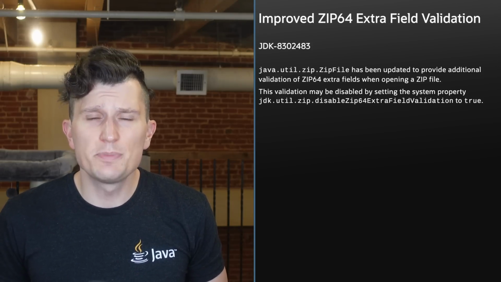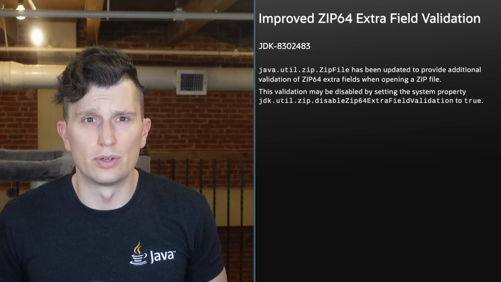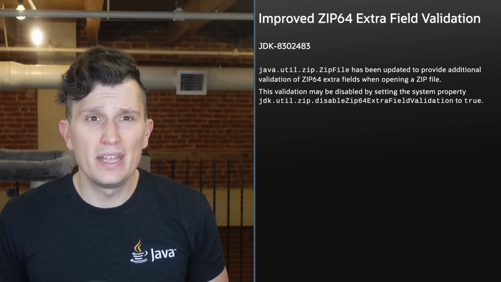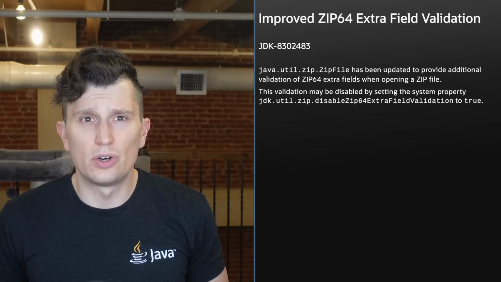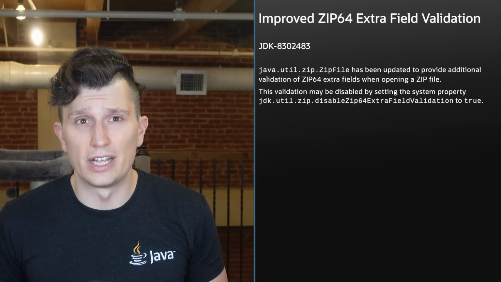java.util.zip has been updated to provide additional validation for zip64 extra fields when opening a zip file. This validation may be disabled by setting the system property jdk.util.zip.disableZip64ExtraFieldValidation to true.